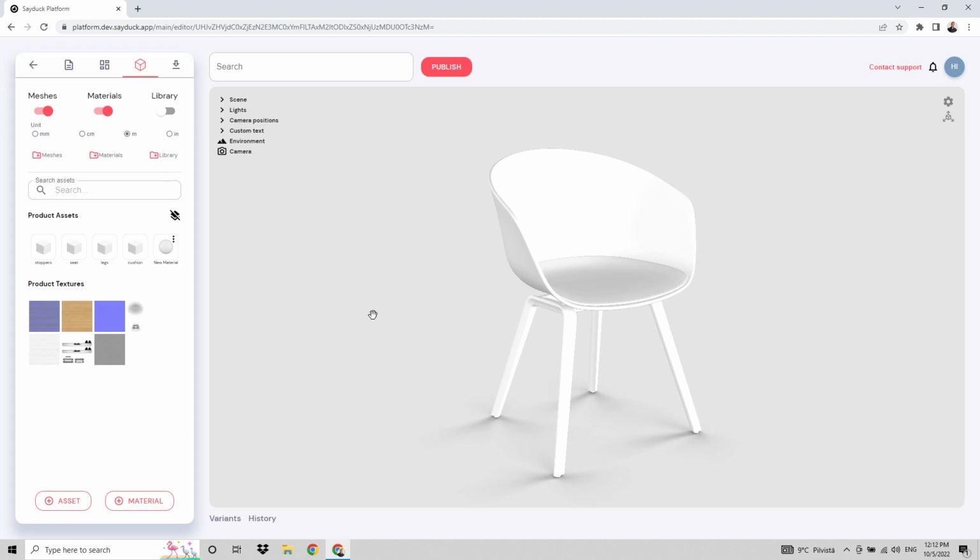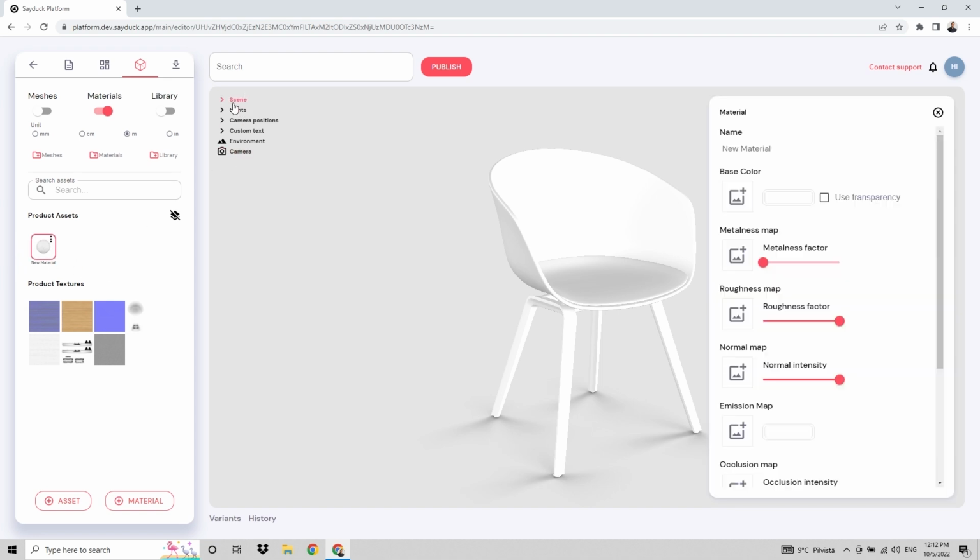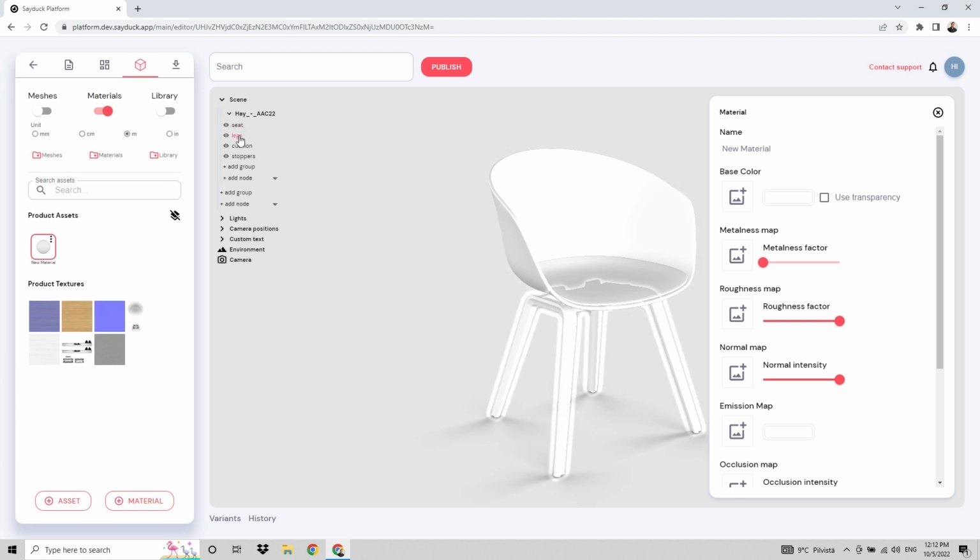In this video we'll be going through what materials are and how to use them in the Sayduck platform. So let's begin. Materials can be found from your resources tab, and they are the ones with the circle icon. If you want to highlight just your materials, you can deselect the meshes and you will be left with your materials. Right now I only have one material that is assigned to all of my nodes, and it's just a plain white color.